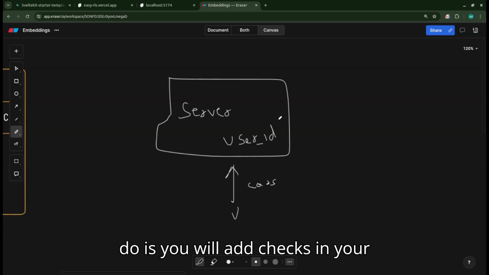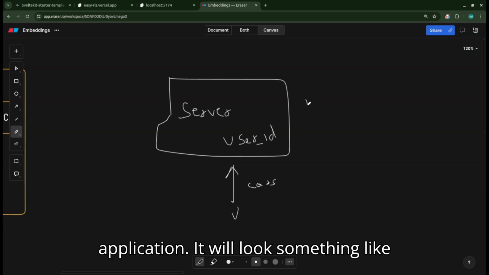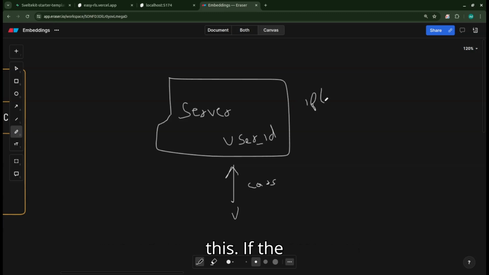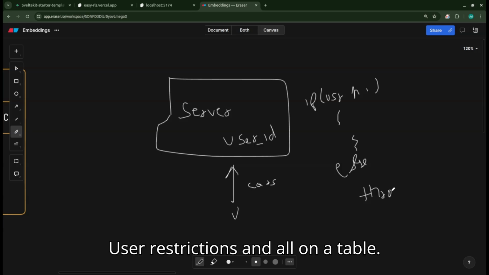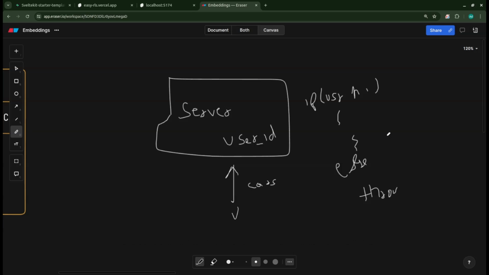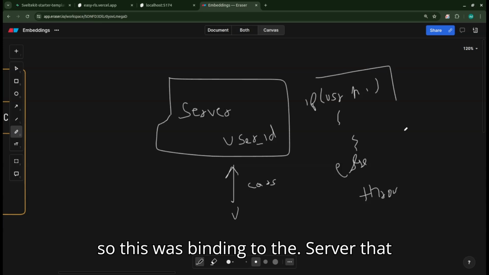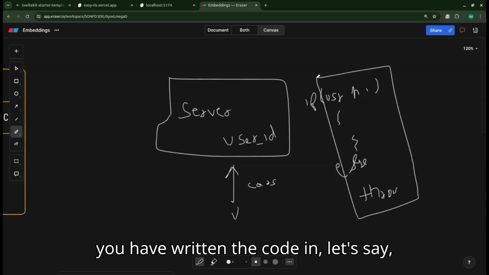So what you will do is add checks in your application. It will look something like this. If the permissions dot includes XYZ, then let him access, else throw error. This is a very common way to add user restrictions and all on a table. So this was binding to the server that you have written the code in.